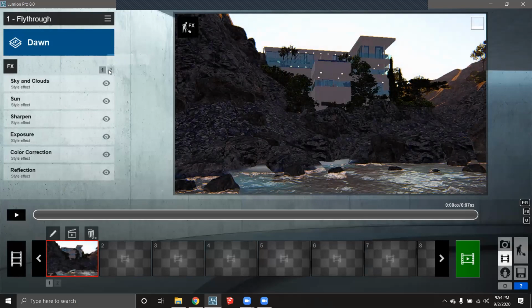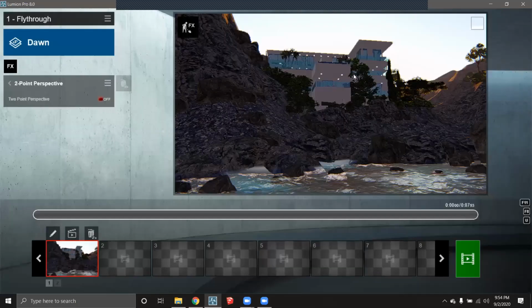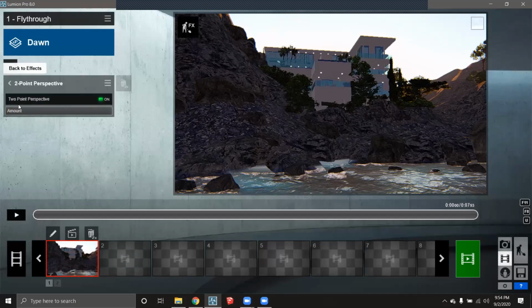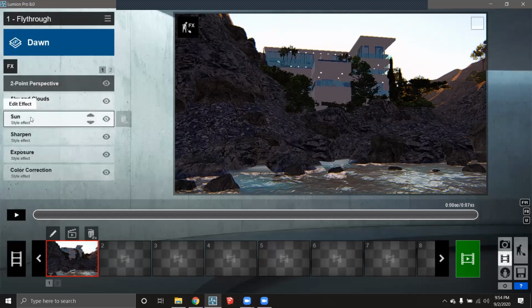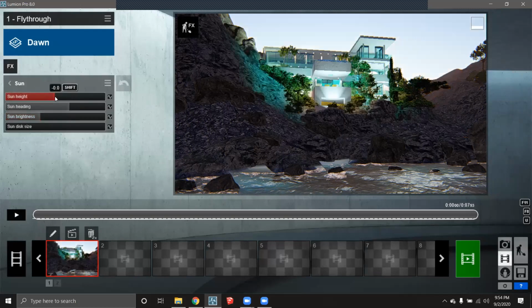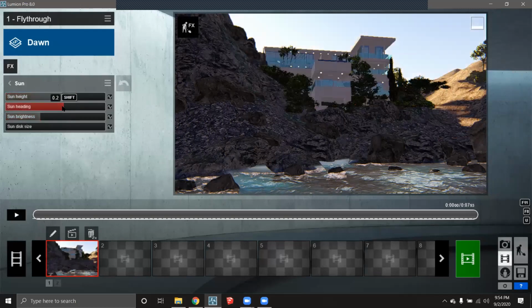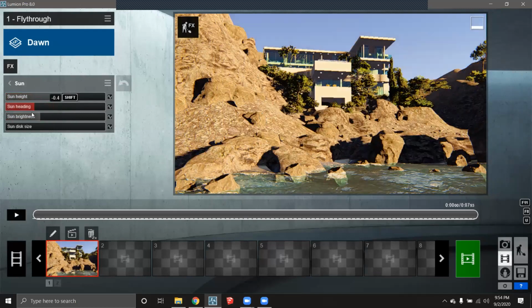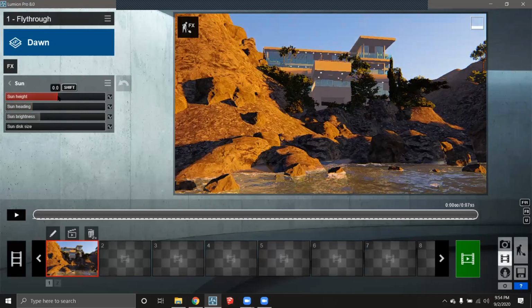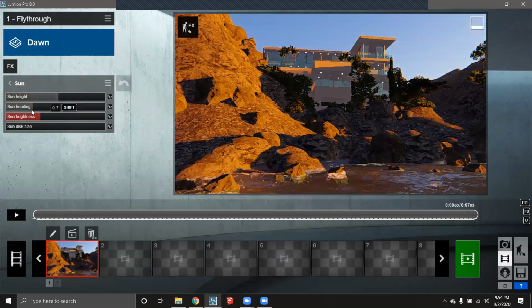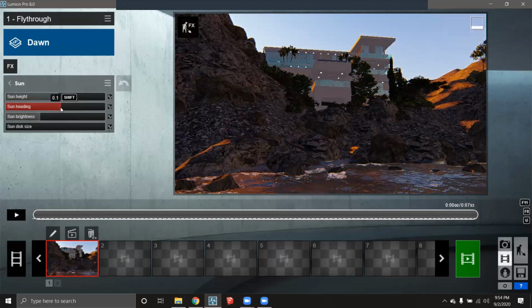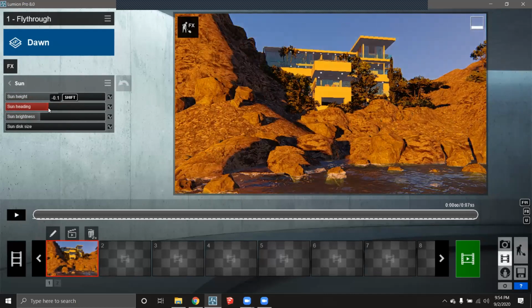Also, I think 2 point perspective is off here. I'm going to add the 2 point perspective effect to this. Click on add effect, camera, 2 point perspective on. And I want my sun to hit my building and my rocks a little. So I'll go to my sun effect and height. I think the height of the sun is fine. The heading is in the other direction. I'm going to set the sun effect something like this. The heading is not fine yet. Okay, I'll just keep something like this.